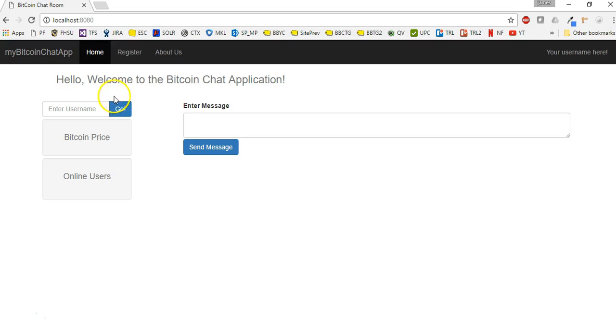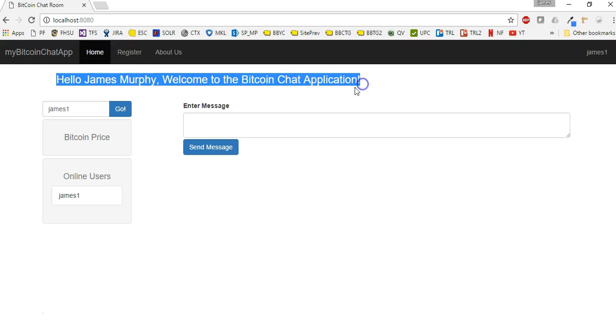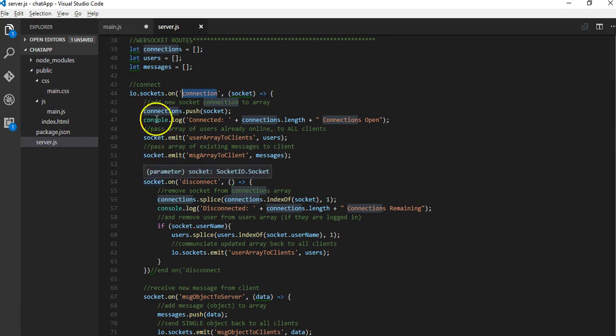The first thing we're going to look at is what happens when a user first logs in to our chat application. So I'm just going to log in here as James1, hit go. As you can see, all that happens is the page is dynamically updated and the online users div here is added with one particular user. So let's have a look behind the scenes at how that works.